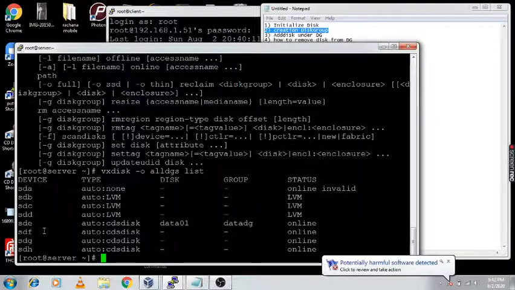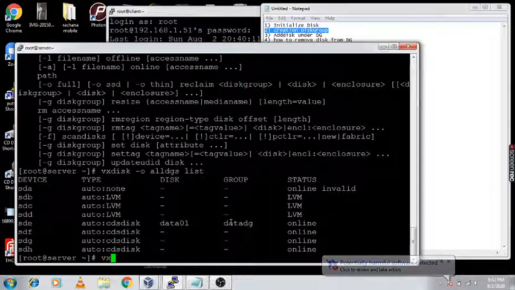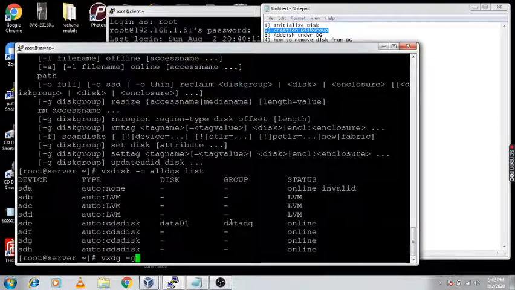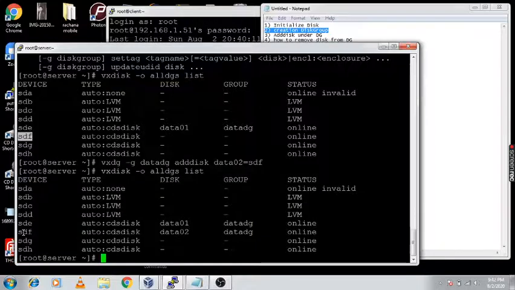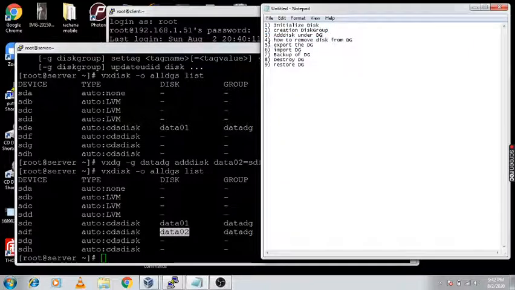Now I am going to add another disk to this dg using the command vxdg -g datadg, this is my dg name, adddisk, giving the disk name, that is data02 equals, this is my physical disk name. Now this disk is added. You can check it using this command again. Now the third part is covered, how to remove the disk from the dg.